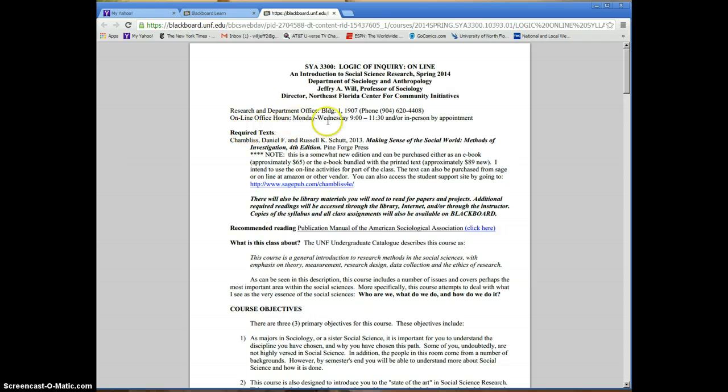In addition, I have office hours where I actually am sitting in my office from 9 until 11:30 on Mondays and Wednesdays. I teach at noon in another class on Mondays and Wednesdays, so I stop office hours at 11:30 to go to that class. But you can call me or email me and set up an appointment anytime you'd like.